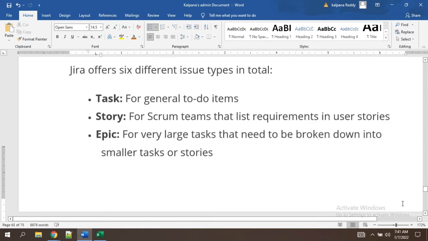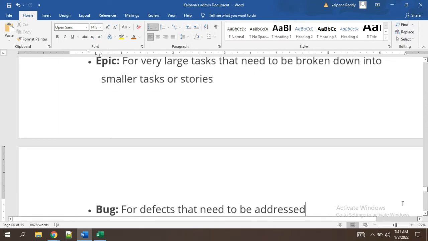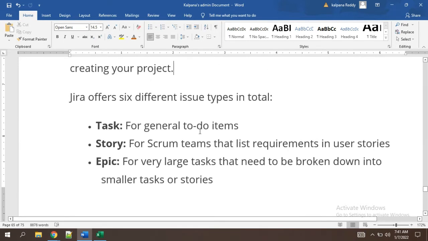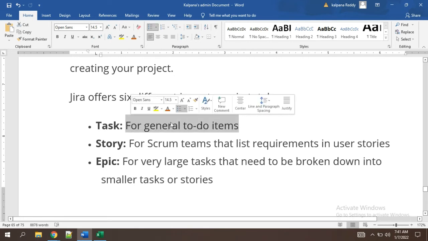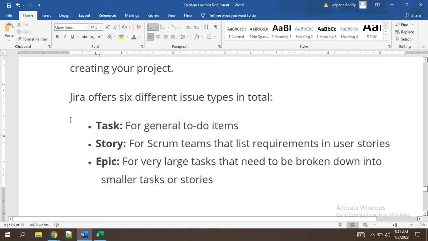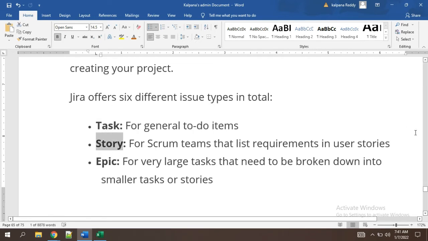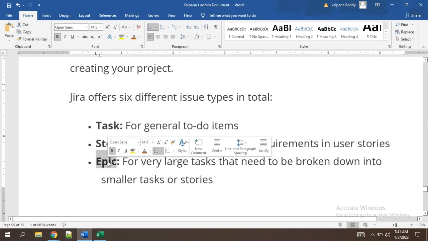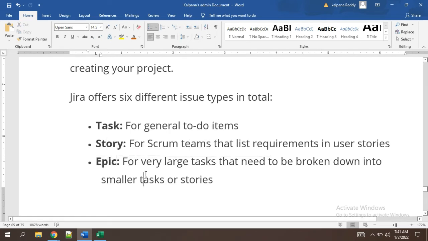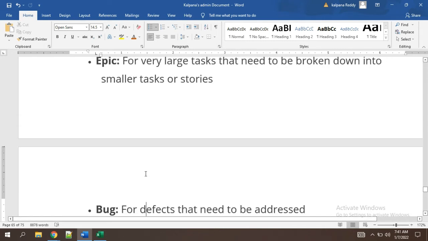By default Jira offers six, which are task, story, epic, and so on. Task is for general to-do items, like whatever small things you are going to do in a day, so you will create them as tasks. Story is for the scrum team that lists requirements in user stories. Requirements, whatever we get, those are stories. And epic is for a very large task that needs to be broken down into smaller tasks or stories. So it is like a functionality. To achieve that functionality, we have to create many stories and tasks as part of it.